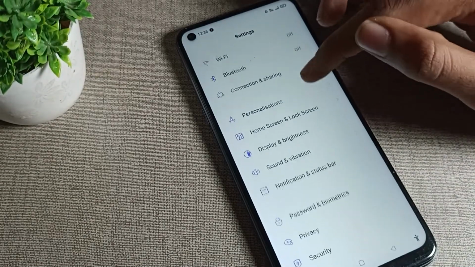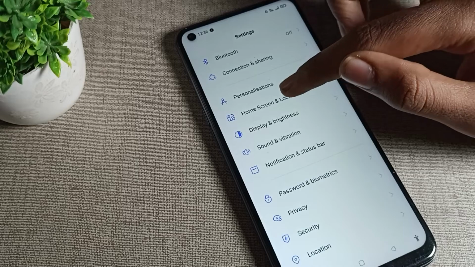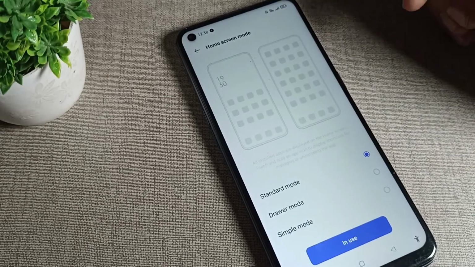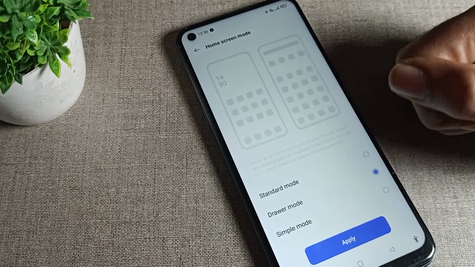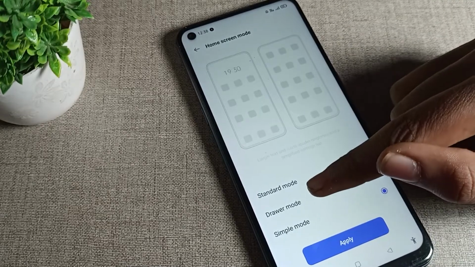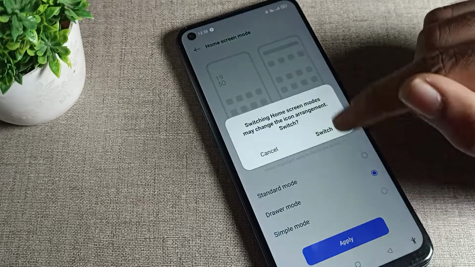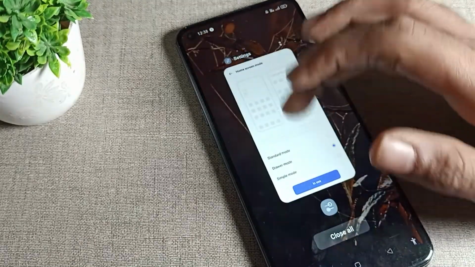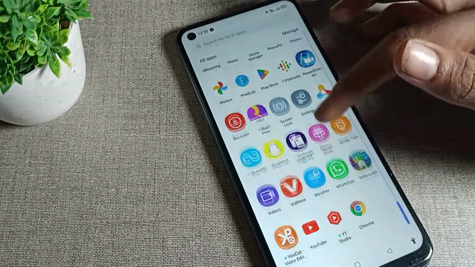After opening phone settings, scroll down and click on Home screen settings. Then click on Home screen mode and you can see your app drawer. You can set it from here, and you can also see simple mode. But if we want to set only app drawer mode, we will apply and switch. After 4 or 5 seconds, the app drawer will be set and you can use it. Now you can see app drawer mode.